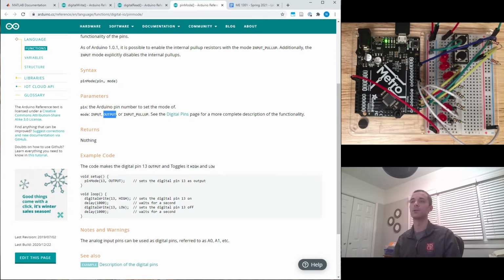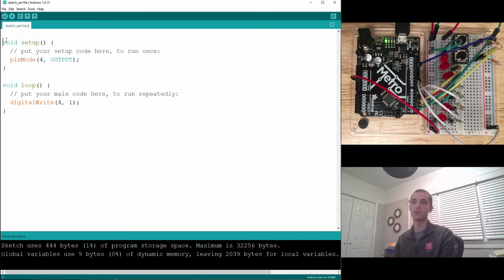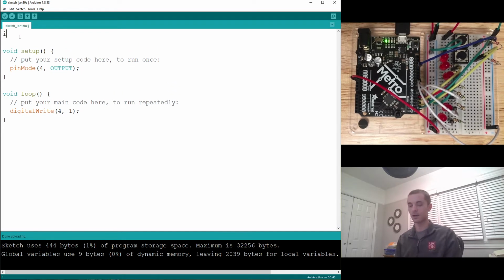And so I'm going to go back to the Arduino IDE, and I'm going to say pin mode and specify the pin. It'd be pin 4, and then also specify that I want output, and then a semicolon at the end again. And if I wanted to, instead of hard coding the value of 4 in there, I could say int LED pin.